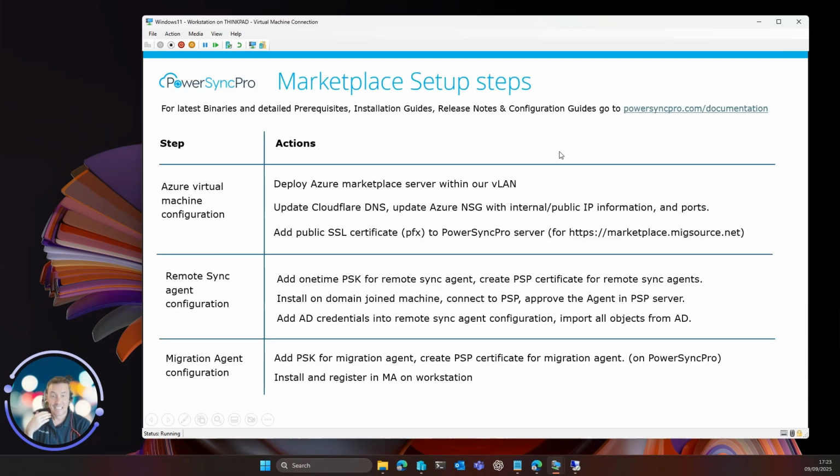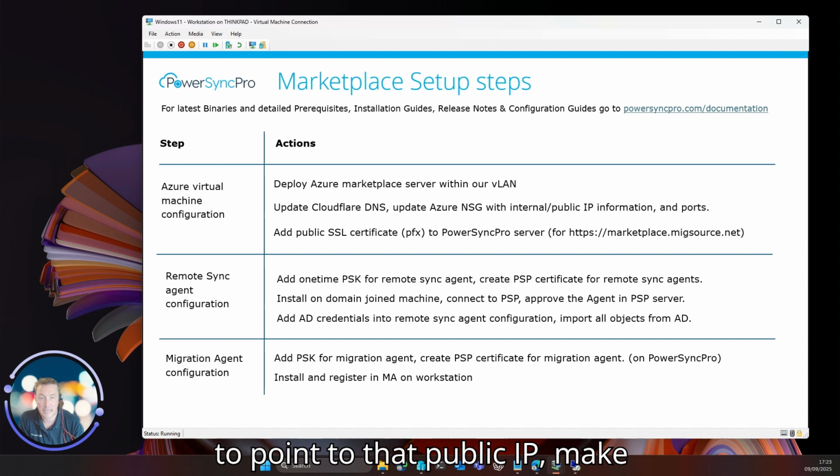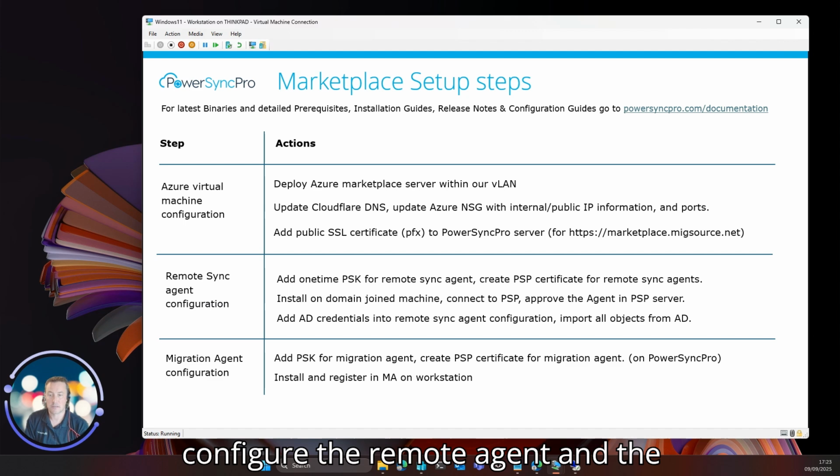So like I said, first of all, we're going to deploy the server. We're then going to update DNS to point to that public IP, make some network security group changes if they're needed, add the public SSL cert, then I will configure the remote agent and the migration agent as well.